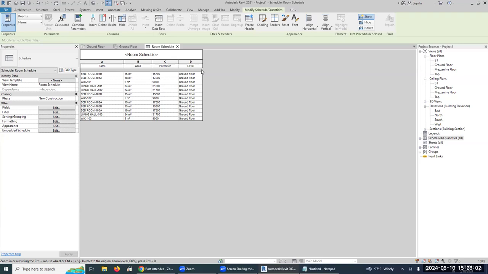Okay. Actually, in this room schedule, you see that we have some options here. One is field, filter, grouping, formatting. You know, we can group and format this one. Let me do some calculations here. For example, here, you need to put the total area of all rooms down here. We are in the area column here. In the area column, you have to put what? Total area. How do I place the total area here?